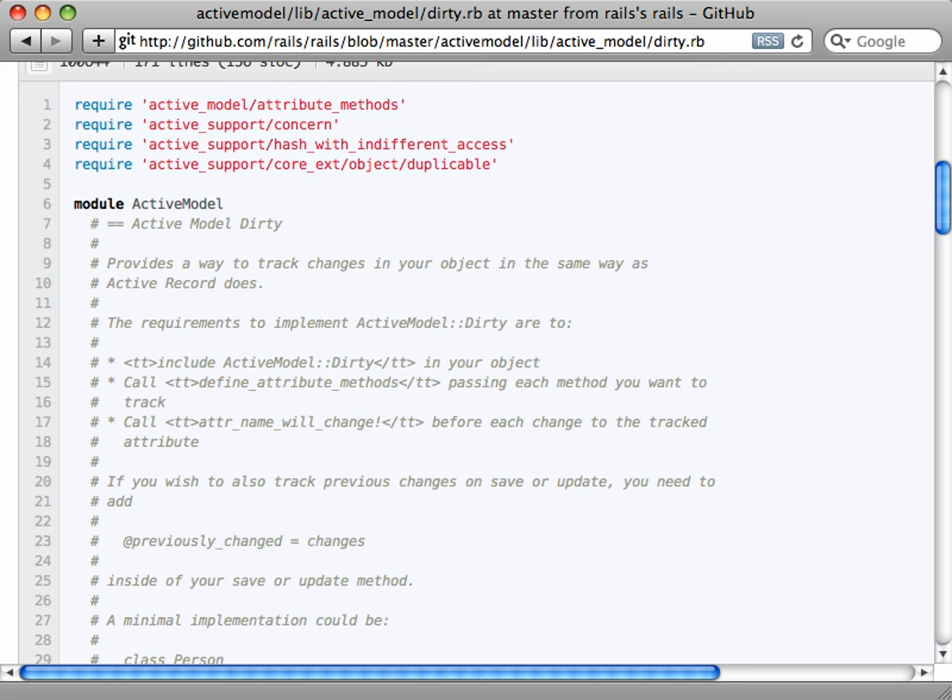So whether you're building a simple tableless model like I did in this episode or a fully featured ORM, I encourage you to check out Active Model because it provides a lot of features that I think you'll find useful.